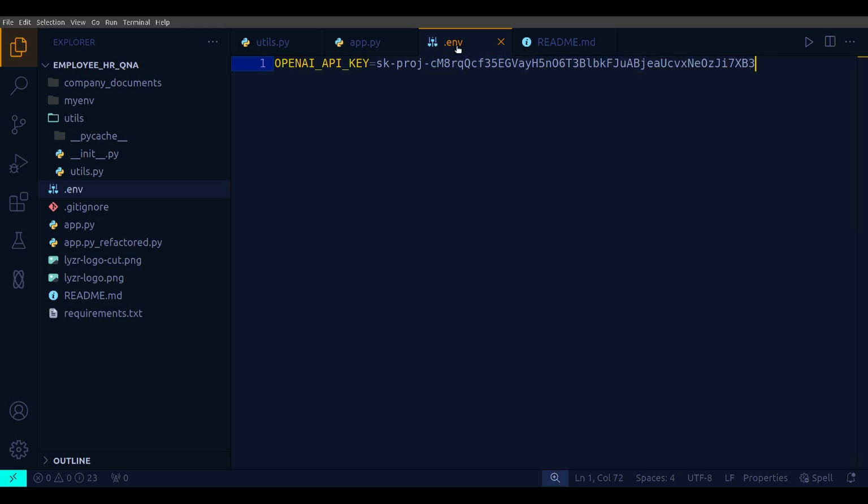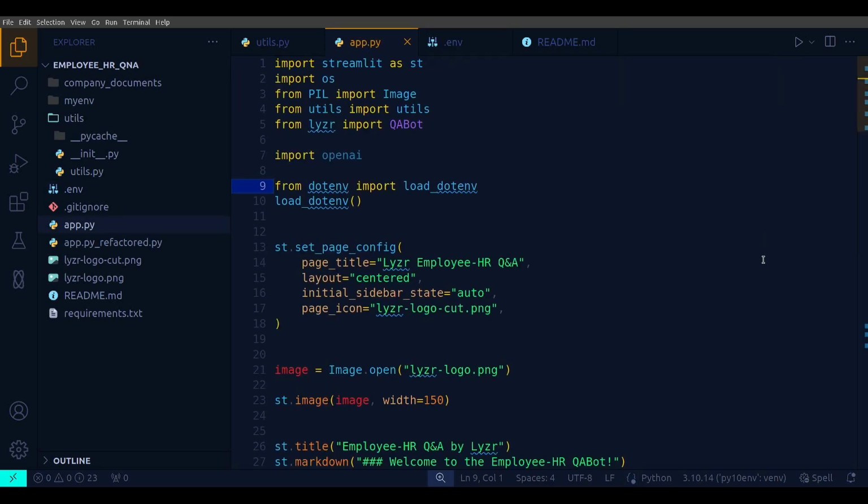And once you have your API key, in the main app.py file you can just pull it with these two lines from .env: import load_dotenv, and then execute that load_dotenv method. And that's it. This is a standard way of handling API keys so that they remain hidden in the .env file. It is nowhere to be seen in the main file. All right, so that's about the API key.